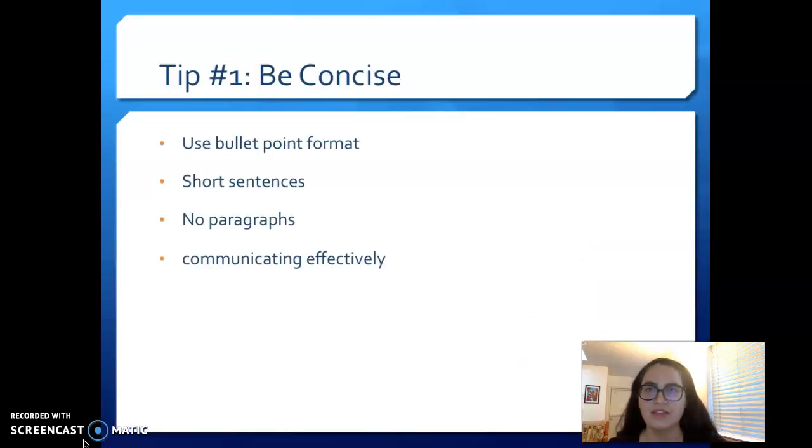Okay, so let's look at tip number one, be concise. So use bullet point format. Typically a good bullet point format would be maybe 4 or 5 bullet points per slide. It just depends. Sometimes people might do 2 or 3, and it's also very effective. It really just depends on what you're trying to communicate.